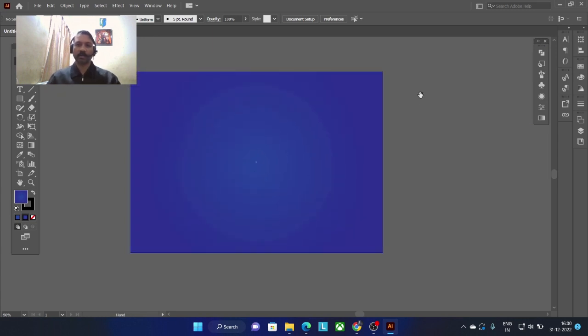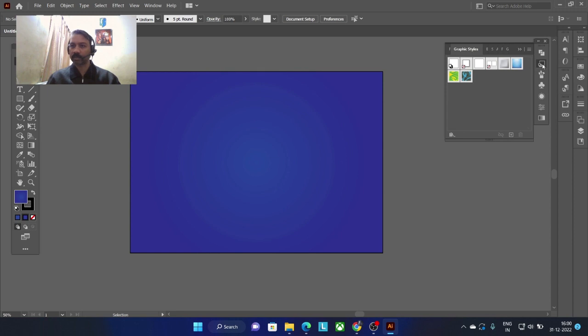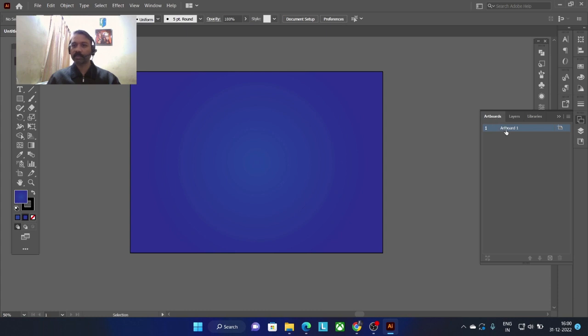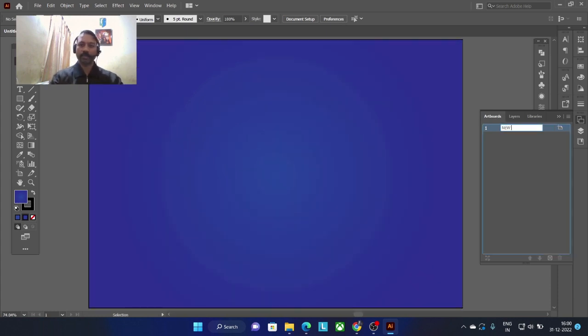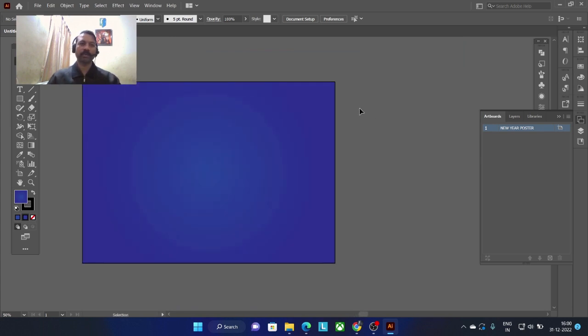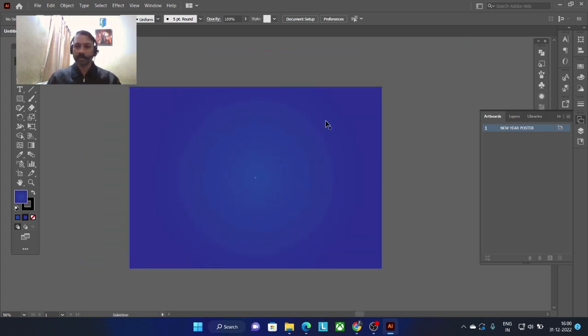What is this? This is the artboard. You can see the first is the artboard. I will write New Year poster. So New Year poster we are doing. This is one artboard size, so we can do multiple. I show you in the next class, but this one you understand, this is the first artboard. Today's topic is how to create the New Year poster. So let's start that. After that we'll go for the other one.